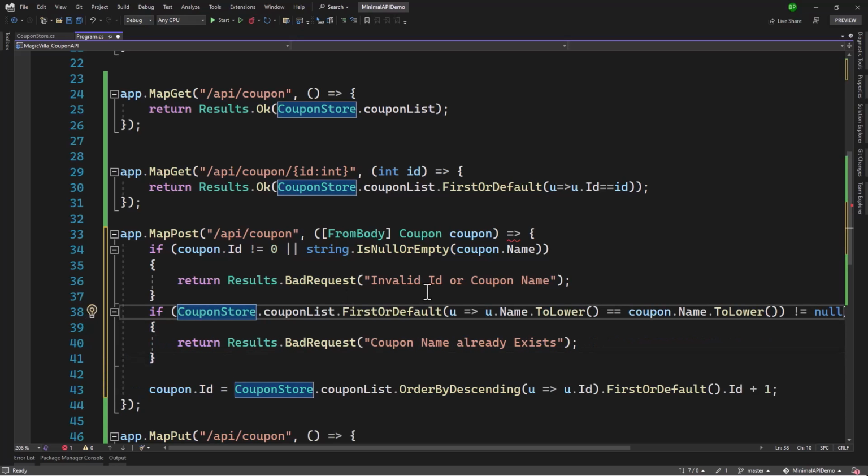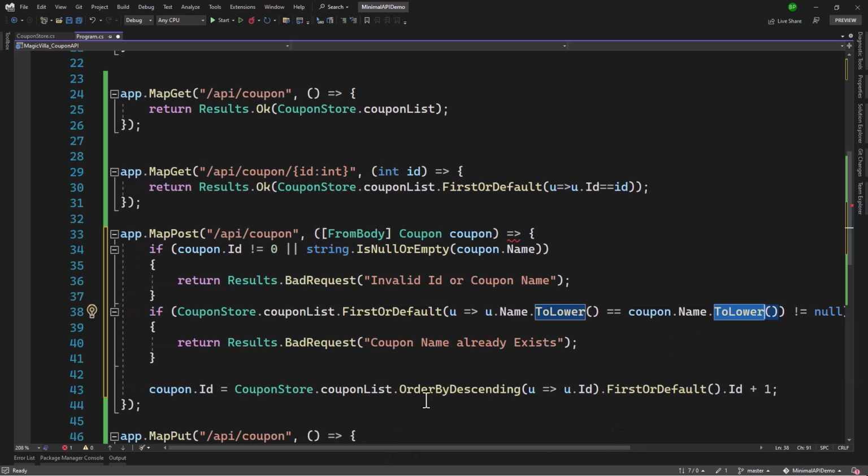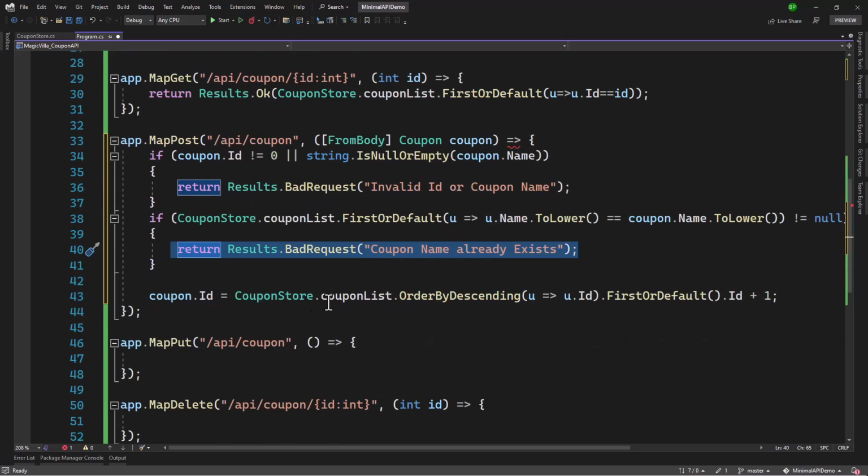So we can add an if condition in our coupon store and try to retrieve first or default based on the name that is being created in the coupon. I will use the 2 lowercase. That way we will make coupon case insensitive. So if the code already exists, we return bad result. Coupon name already exists. Pretty good.